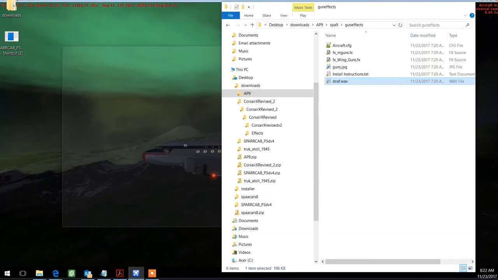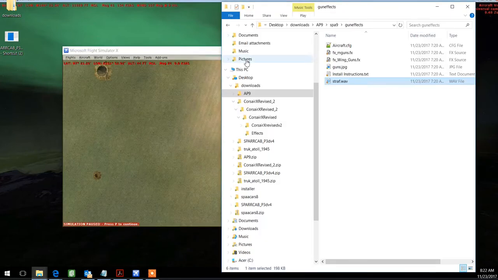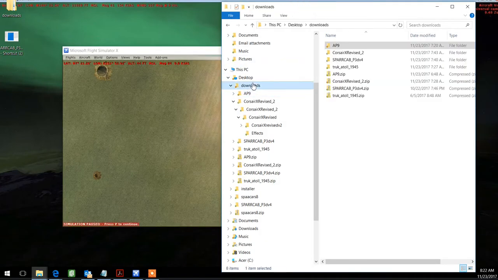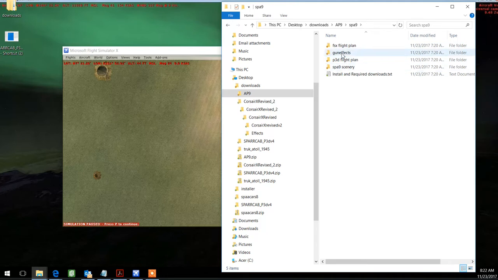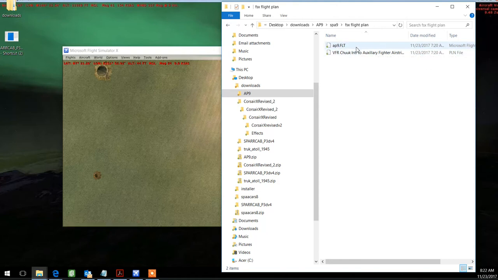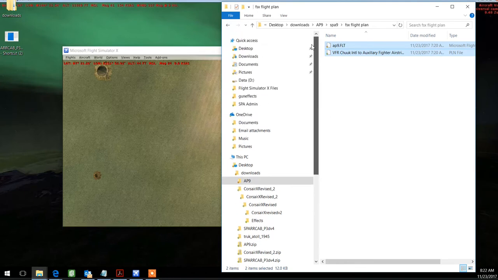So let's again go back to our install file, downloads. And again, I had in that main SPA9 folder the FSX flight plan and flight file. Okay, this one will put you right on the carrier, and that's the actual flight plan. So let's move both these two, so again, highlight them both, right click, copy, and put them in your main flight folder where all your flights are.